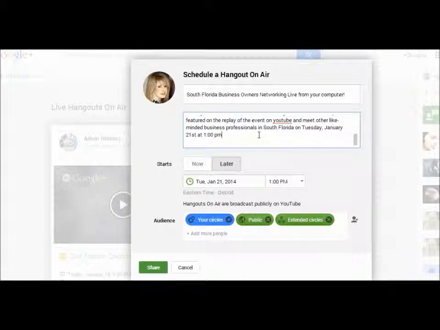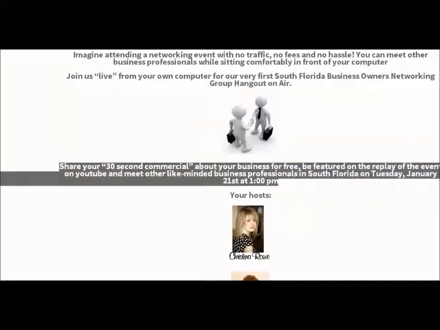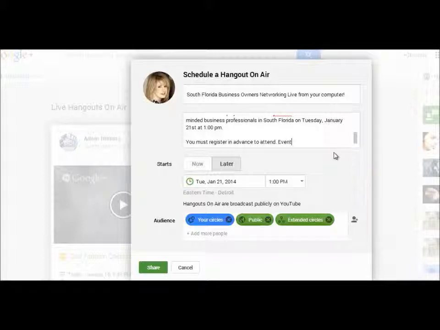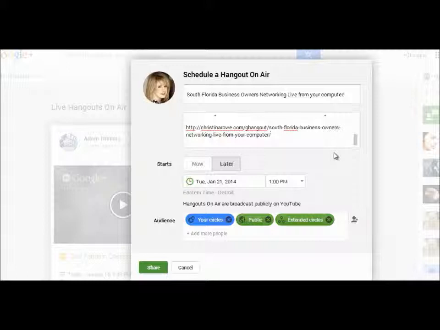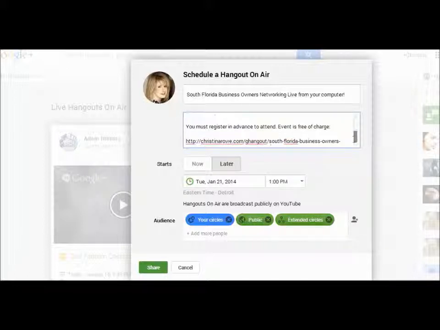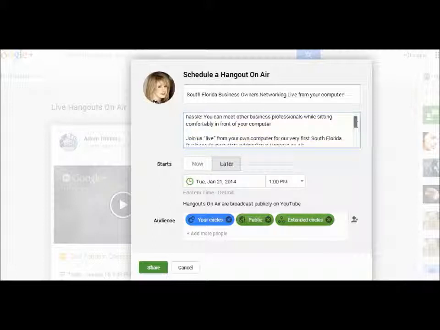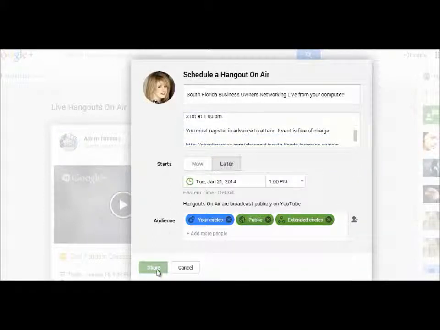And I want to put in the information because I'm going to be sending people to another page. Even though this is going to sit on the Google Events and all the people who are invited through my circles, I do want them to opt in. So what I'm going to do is grab the URL of this landing page I have here with the opt-in box, and I'm going to drop that into here. I'm going to say you must register in advance to attend. Event is free of charge. Okay, and I'm going to put the URL right here. That way they'll know that they need to go over and sign up for the event. And I'm just going to check this over, and then I'm going to click share.